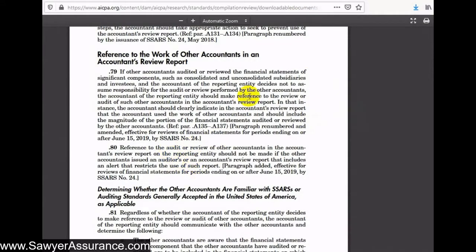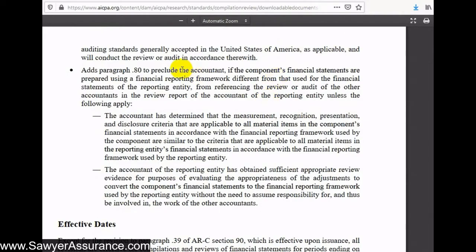It's still in the sections about referencing the work of other accountants, and it precludes us if the component's financial statements are prepared using a financial reporting framework different from that used in the reporting entity. So we can't reference the review or audit of the other accountants in the review report if that other report is under a different financial reporting framework, unless one of these two apply. So that would be if we've determined that the measurement, recognition, presentation, and disclosure criteria that are applicable to all material items in the component's financial statements in accordance with the financial reporting framework used by the component are similar to the criteria that are applicable to all material items in the reporting entity's financial statements in accordance with the financial reporting framework used by the reporting entity. So if the financial reporting frameworks are similar, you might be able to reference the other report.